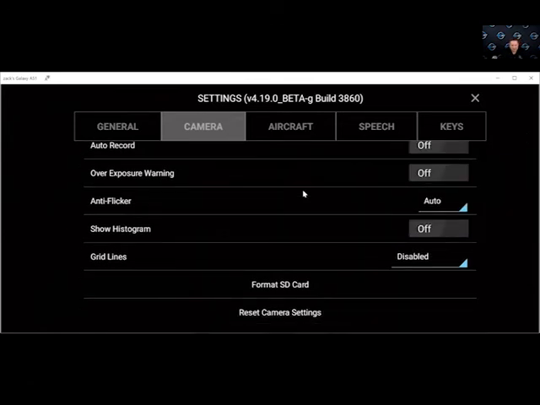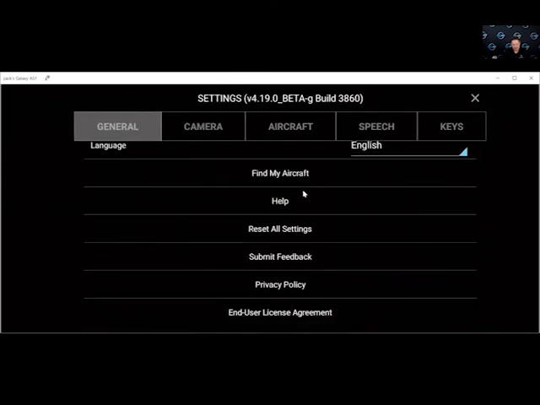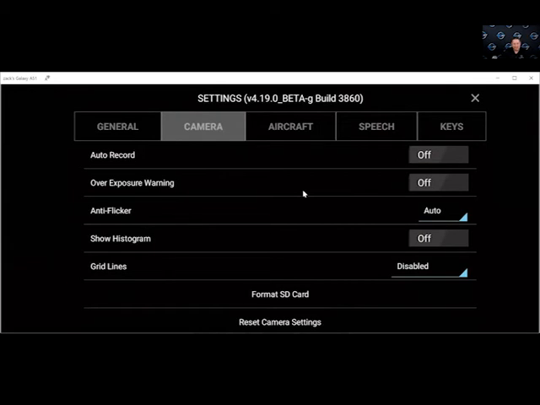All right, so we can format the SD card. Very important. Typically formatting an SD card, especially within the aircraft, tends to go a little bit better. Make sure that every once in a while you do format your SD cards. Don't let your SD cards turn into a digital junk pile. Make sure you're doing proper data management practices, and that includes formatting these SD cards once in a while. And then, of course, you've got the blanket reset camera settings. Over here in the general, we can reset all the settings. In the camera side of the house, we can reset specifically the camera settings.